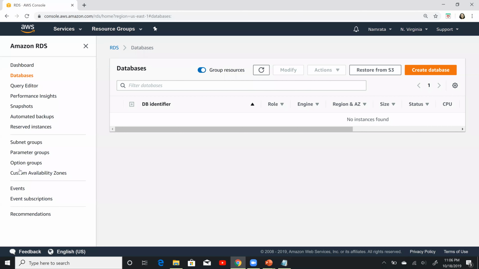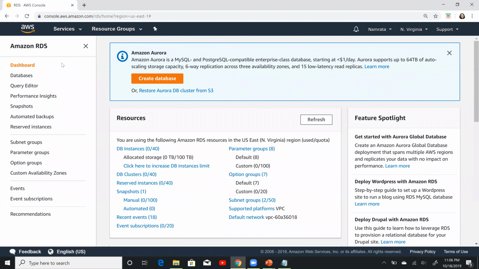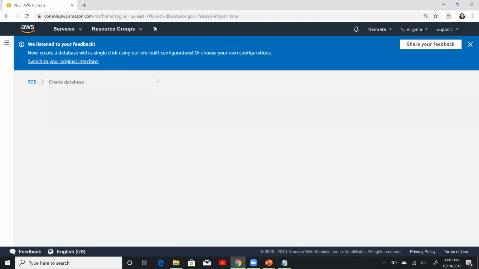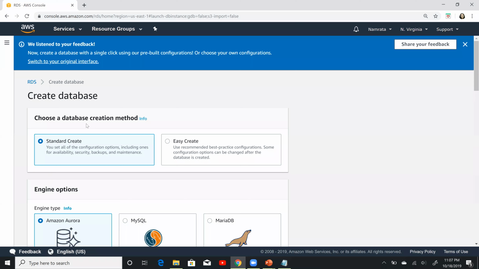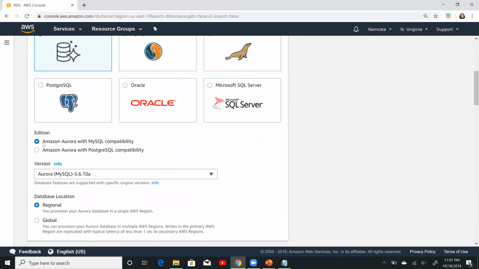So this is my AWS console right here. And this is my Amazon RDS console. So I'm going to go ahead and click on Create Database. And as I mentioned earlier, this is going to be a standard create for Amazon Aurora. It is going to be compatible with MySQL. And I'm going to let the version remain. So this is the version.